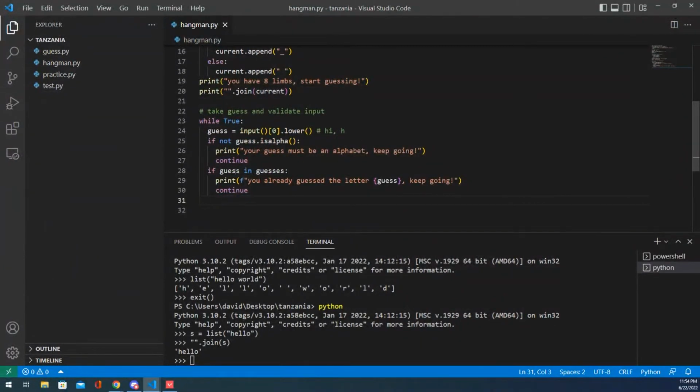And then if it's not already guessed, then we want to add it to the guesses list. So dot append, that's how you add an item to a list. So you add guess to the list guesses because it's not already inside. Let's say we already guessed it. Then this has to be true, right? Because the letter should already be in the list guesses. So this should run, which means that the continue keyword starts a new iteration.